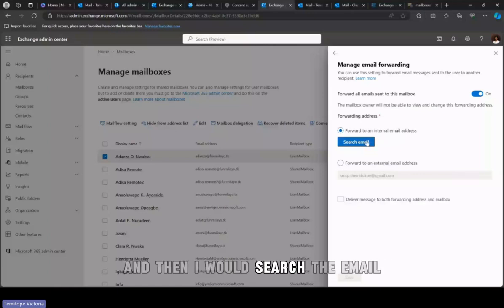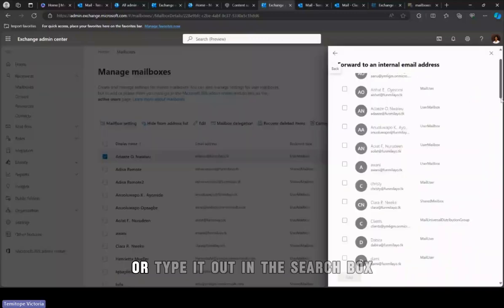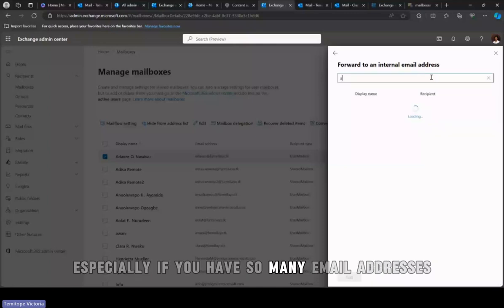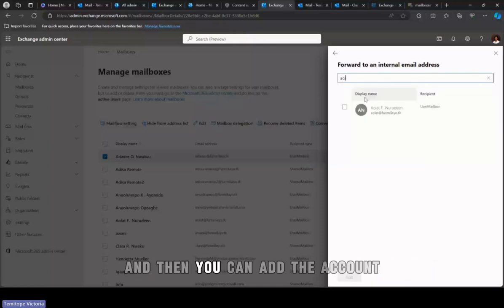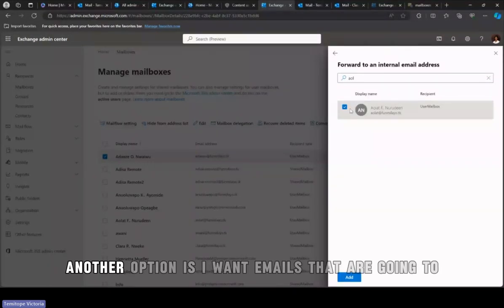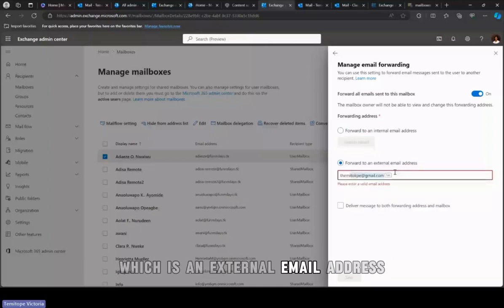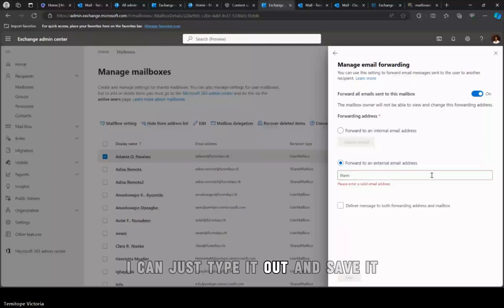And then I would search the email, and I can maybe just search here or type it out in the search box. It's always advisable to use the search box, especially if you have so many email addresses, and then you can add the account. Another option: I want emails that are going to Ada to go to my personal email address, which is an external email address because it's a Gmail. And then I can add it. I can just type it out and save it.